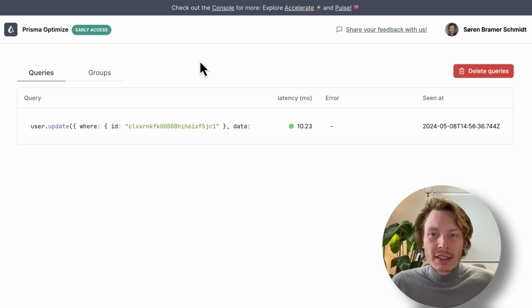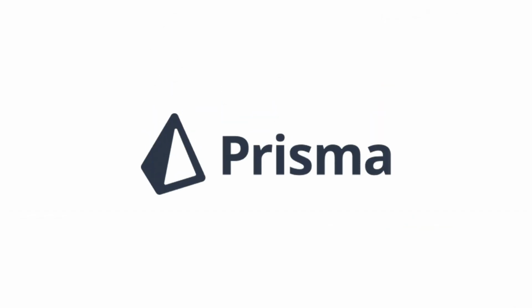So Prisma Optimize gives you insight into the behavior of your application and helps you identify what queries are happening against the database and see if there are any outliers. Give it a try and let us know what you think.